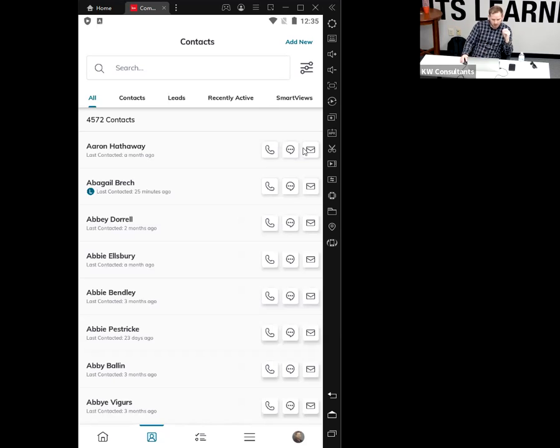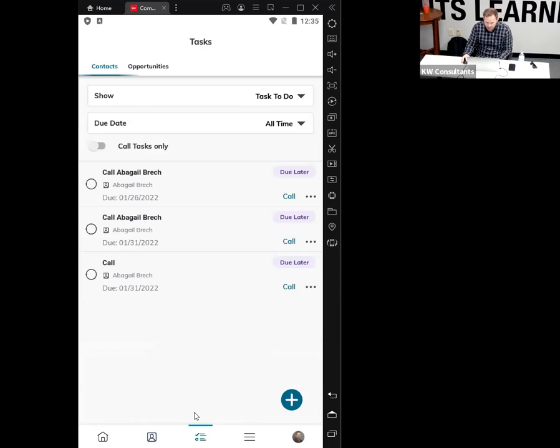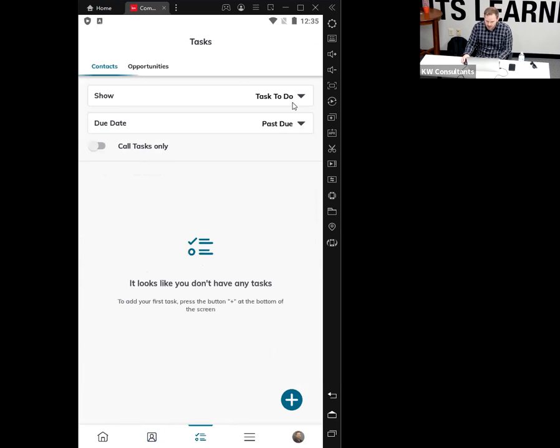Perfect. All right, well, if there are no other questions there, I'll quickly jump into tasks, just to give you guys the quick rundown. We've talked about it a little bit, right? Tasks, this is where you're going to go for your day-to-day operations. This is where you're going to be able to filter by call task or not call task. You can view previous tasks, tasks that are due later, all time, what's past due if you have any. Here you can show the tasks that have been completed or expired.